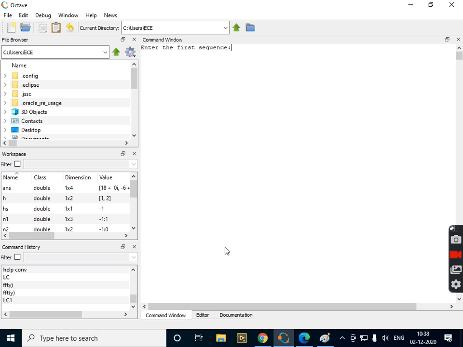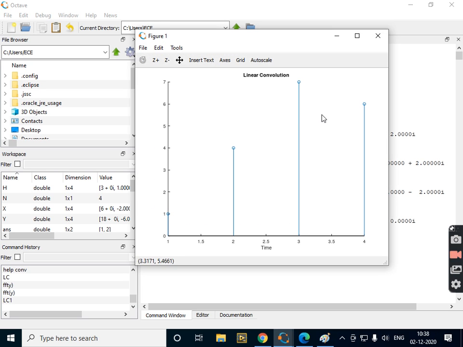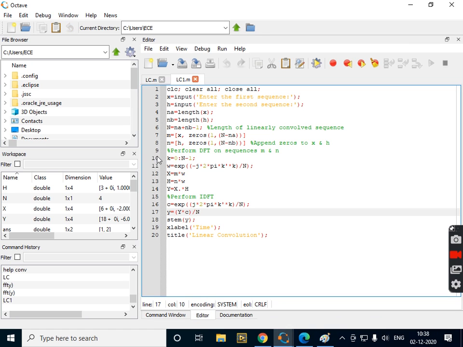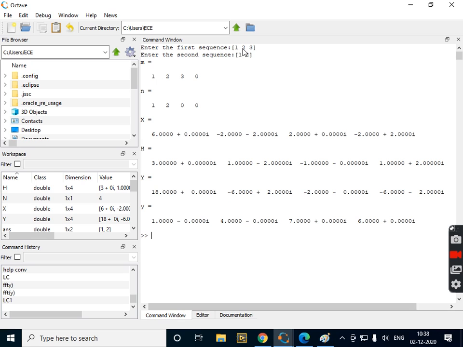Go back to command window, enter the first sequence. First sequence is 1, 2 and 3. Press enter. Now input the second sequence. Second sequence values are 1 and 2. Press enter. All of the things will be done automatically. So you can see the zero padded sequence here. After executing line number 7, the first sequence will be zero padded. First 1, 2, 3 are as it is. 4 minus 3, 1, 0 is padded to it.